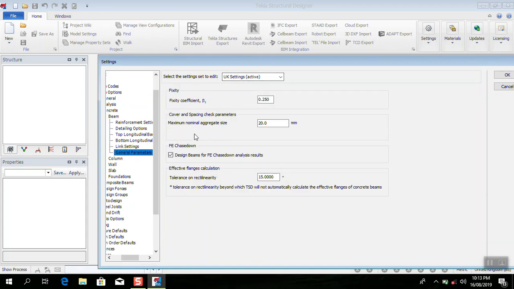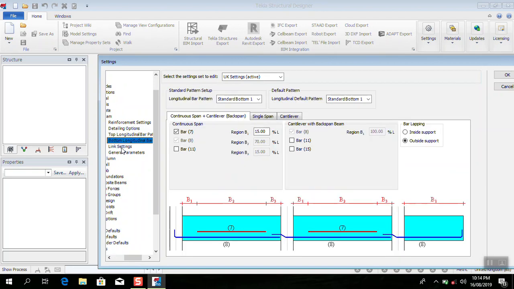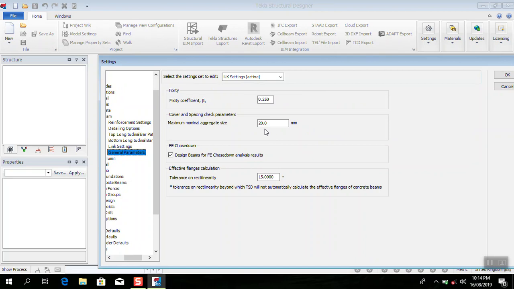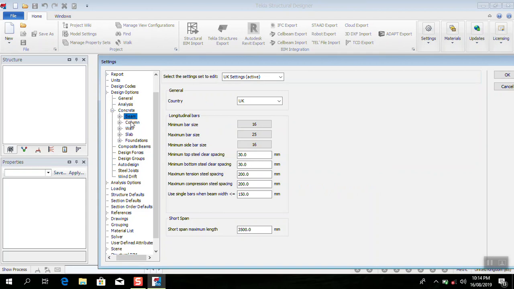So under your general, the size of the aggregate you use, 20 mm, and cover and spacing check parameters. So this one is very important for the settings of the beam. This is the size of aggregate that will be used to mix the concrete that will be cast to the desired shape of the beam. So we have finished with beam.